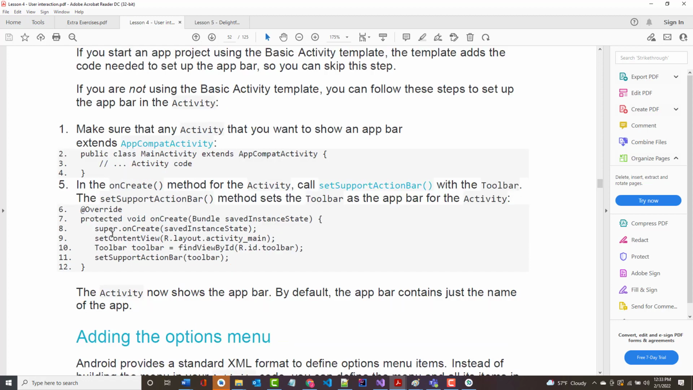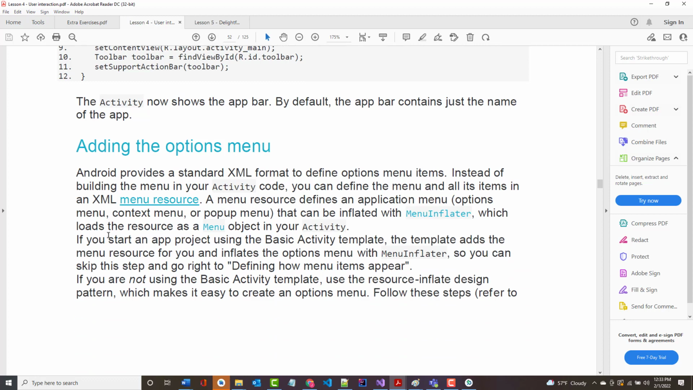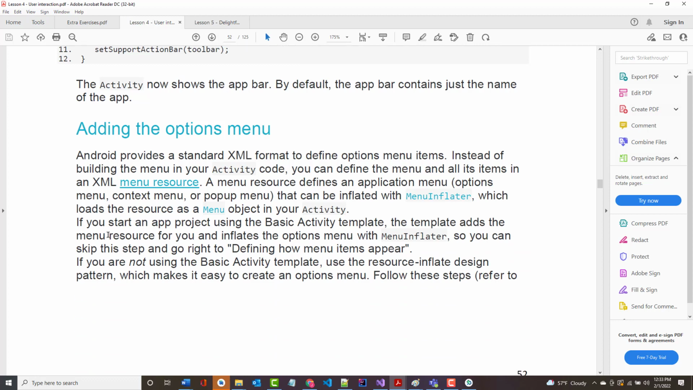All right? Adding the options menu, on the bottom of page 52, as the author says, Android provides a standard XML format to define option menu items. All right, and they will show you some of that. The whole idea of getting a menu to work is very similar to a button. In other words, the menu is going to respond to a click event.